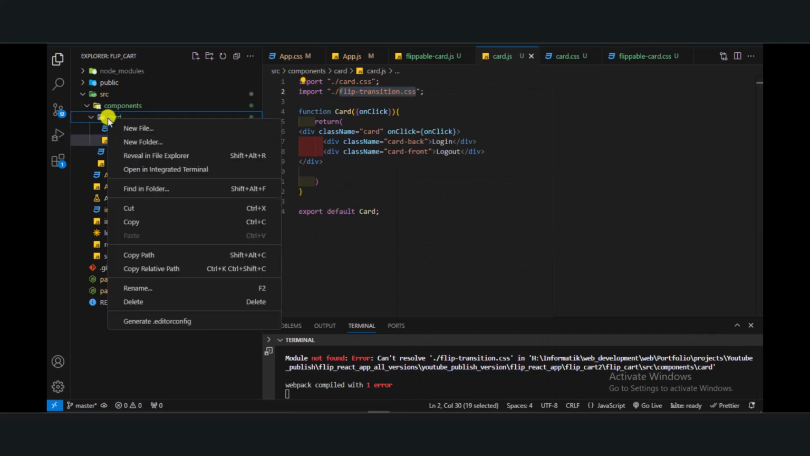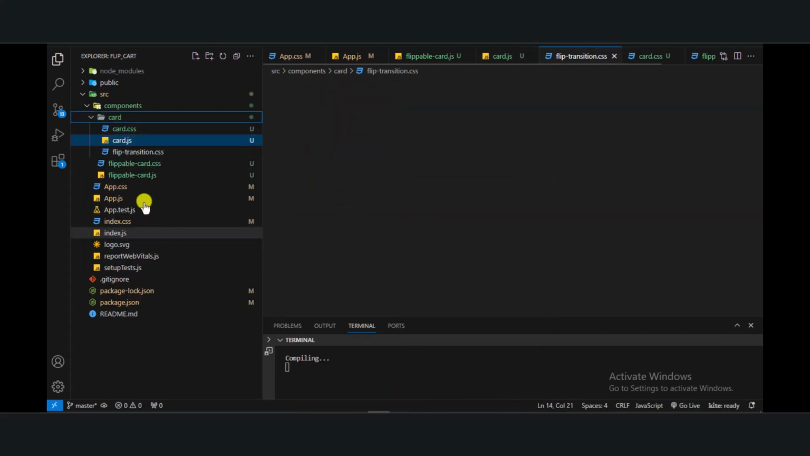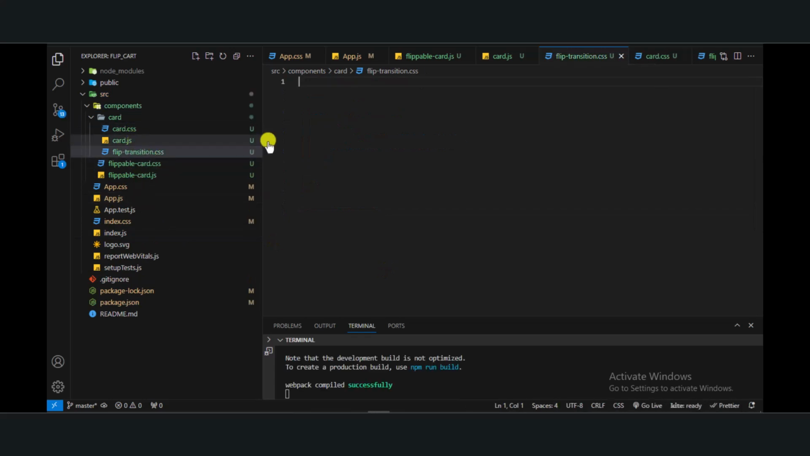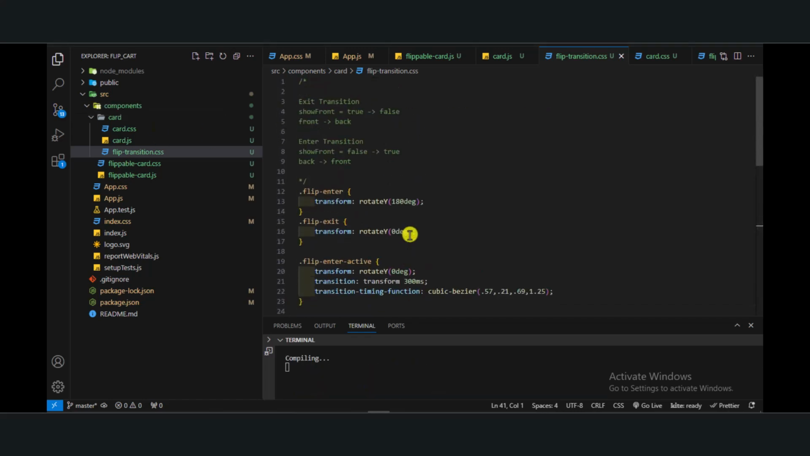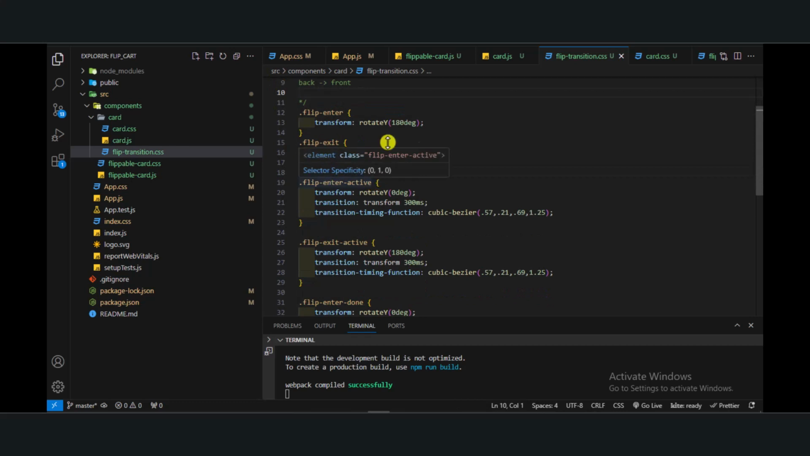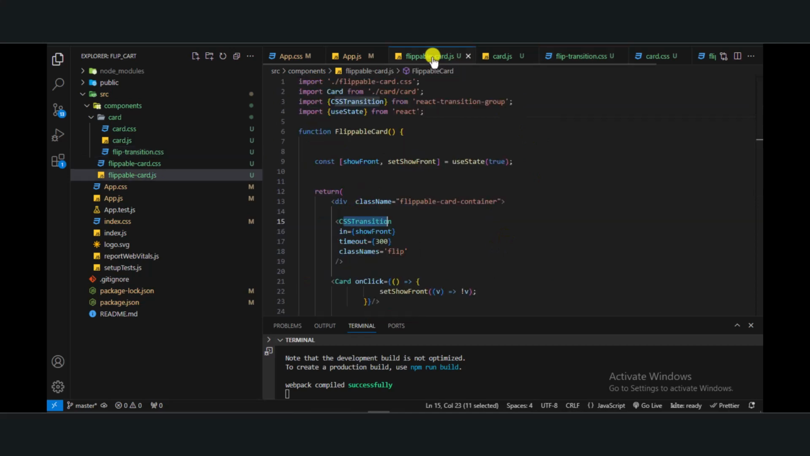in the card folder, new file, card transition, flip transition. Okay, flip transition, this file describes the motion of the flip. I copied the code and I will explain it, don't worry. First, all of this I commented out, this is not important. First, I have flip, all these classes related to this package CSS transition to make our element move in its 3D dimension. Okay, or three dimensions.